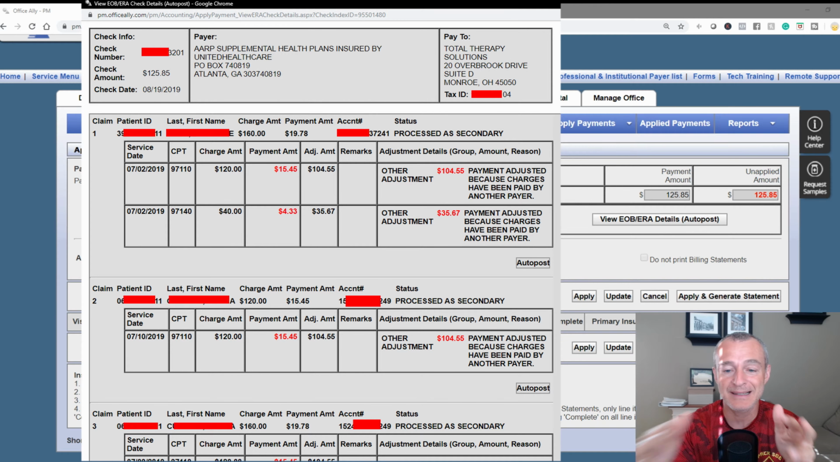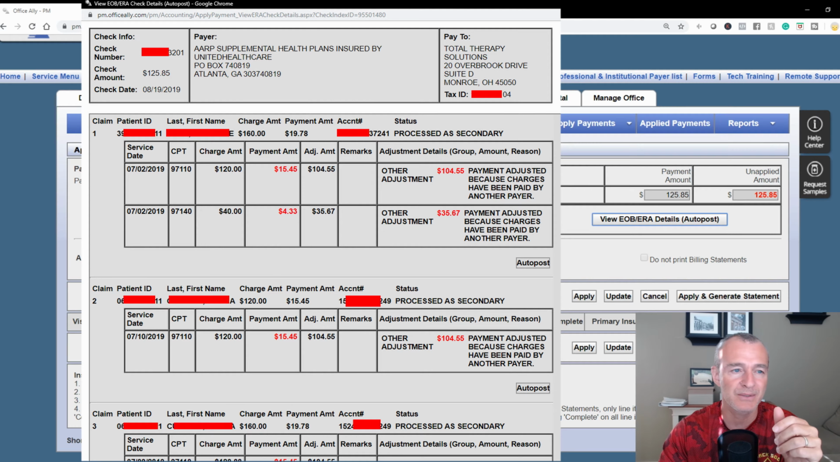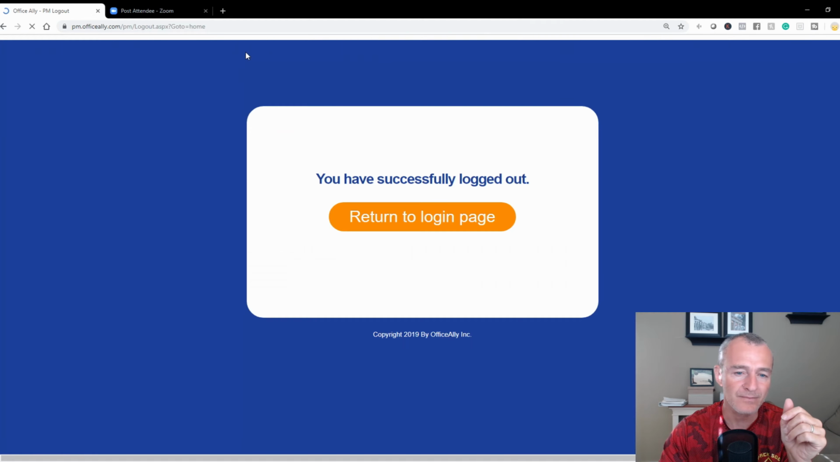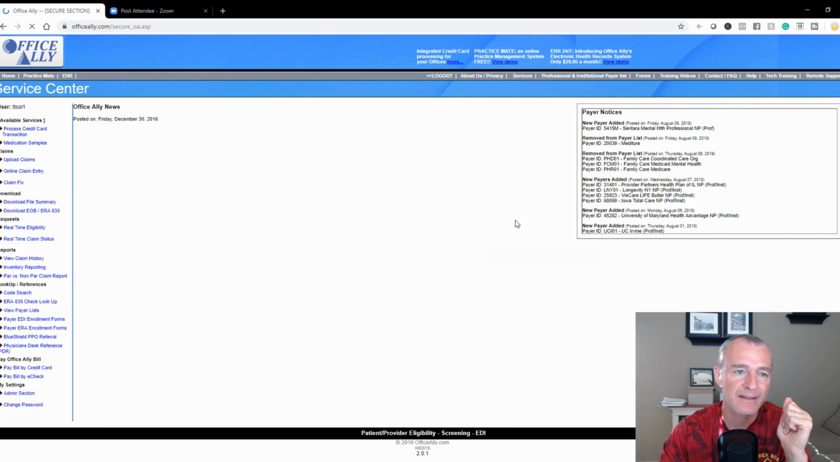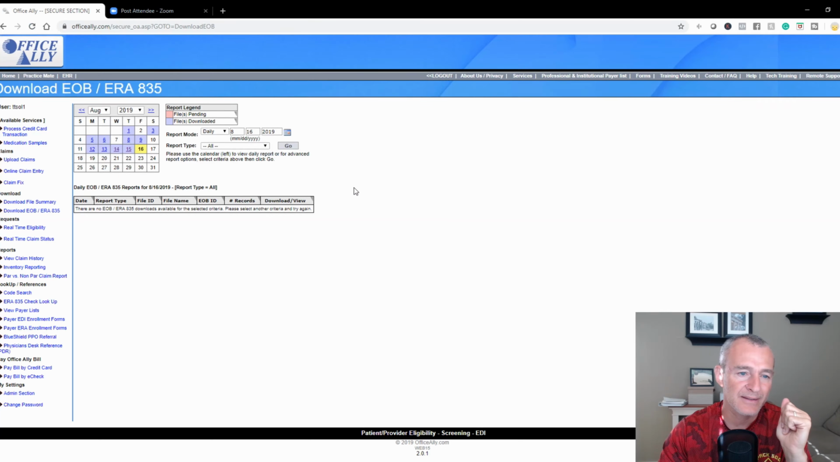Now, if you're not getting ERA, let me jump into a different screen here. Let's go back into Office Ally. One of the things that you're looking for is in Office Ally on the far left, if you guys can see, a download EOB ERA. When I click on that, these blue files are clickable hyperlinks. They will have your electronic remits in here, and they come as a zip file.